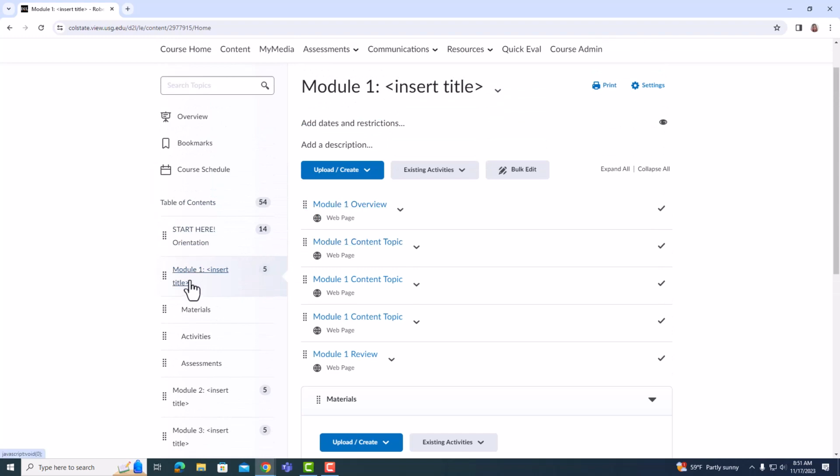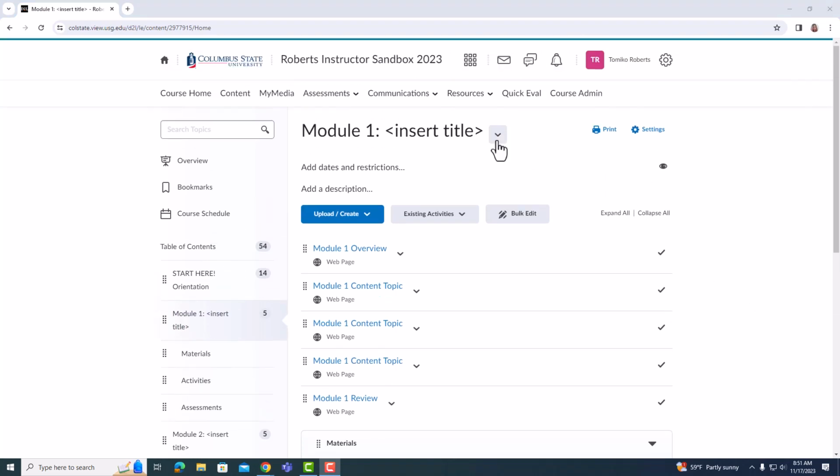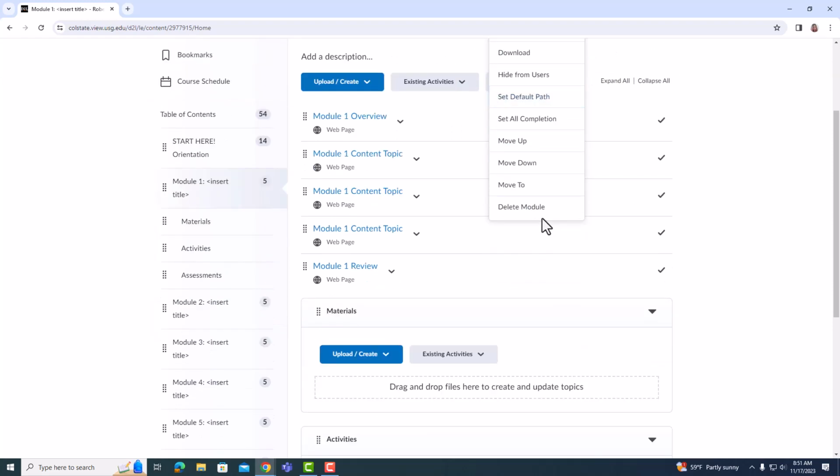So as you can see, as I click on the title, it opens up the module. Here you can change the title by clicking the drop-down arrow and then clicking Edit Title. Perhaps you organize your course by units or weeks. You can make that change here. Also, if you don't want to use the module, you can come down here and delete the module.